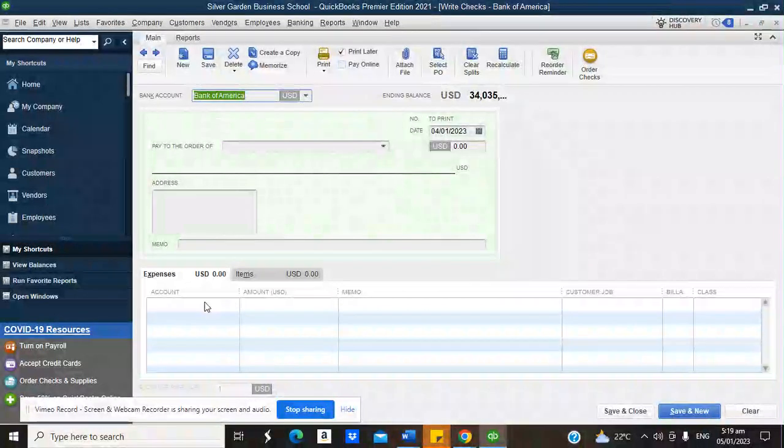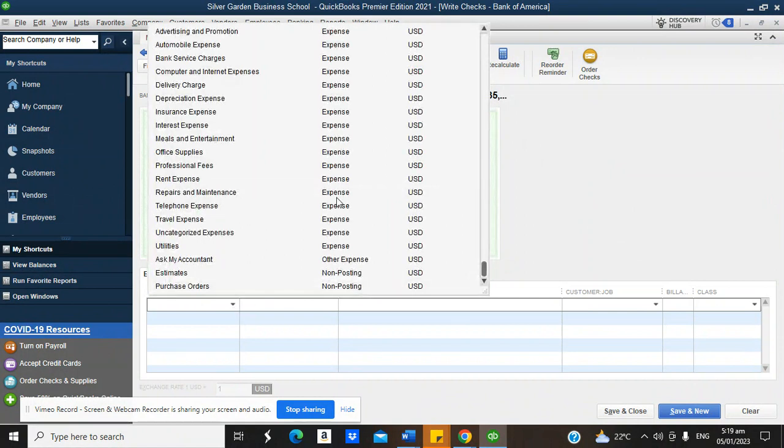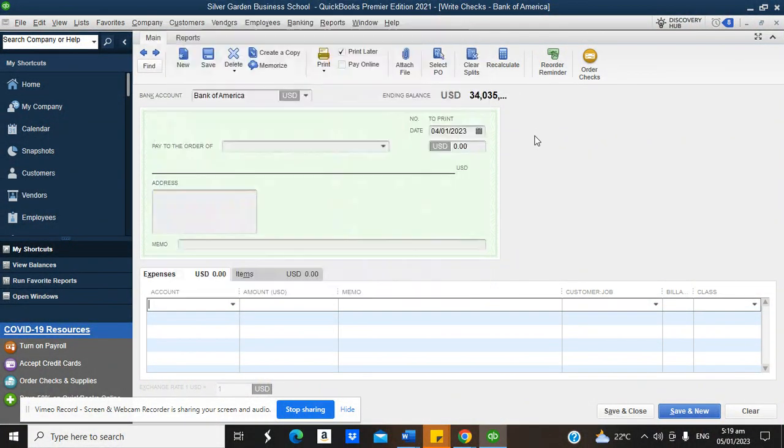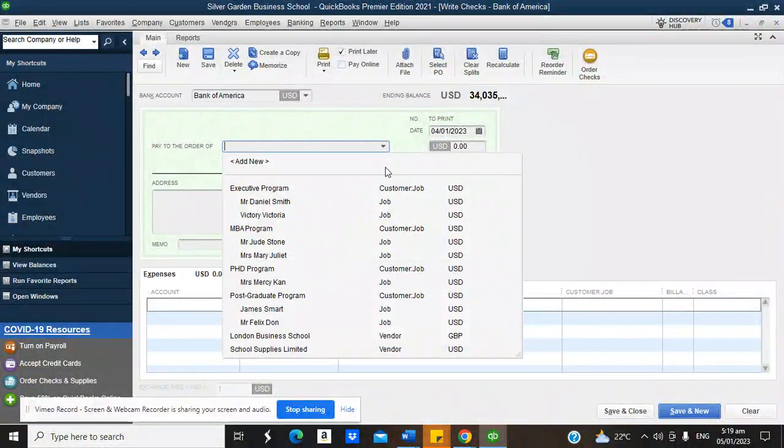When you're writing the check, you can select the different expense head just like you have right here, and you can add more expense heads. It could be repair and maintenance, travel expenses, office supply, insurance, computer, whatever expenses you incur, you select them, and then make sure you select the name of the vendor right here.